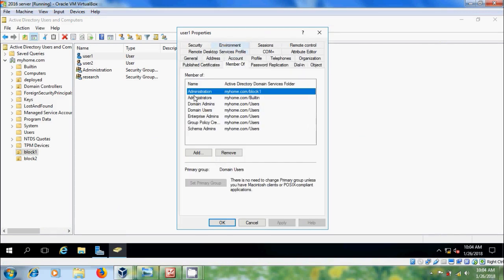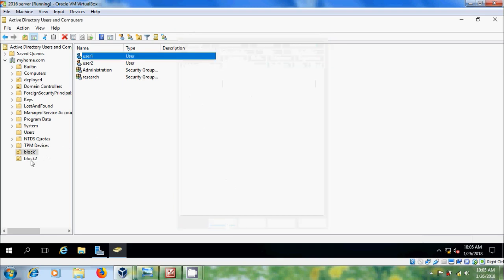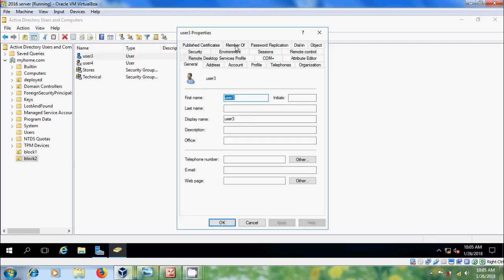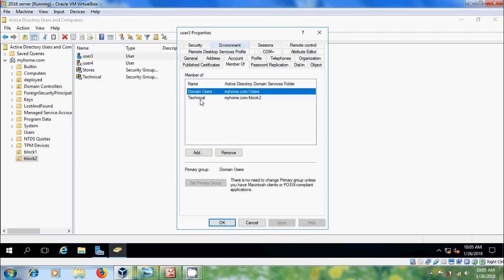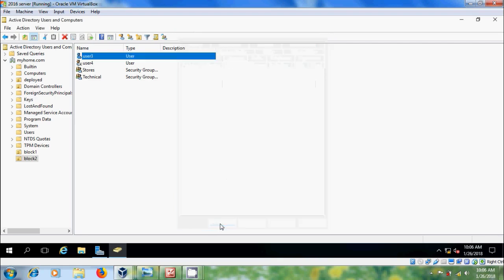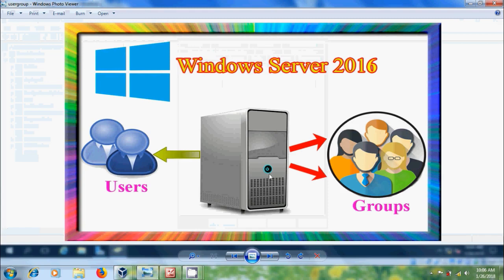Now double click on user 1, please select member of, and here it is showing the member of administration, administrator, domain admins, domain users. Similarly come to block 2 and double click on user 3. Please select member of, and here it is showing the member of domain users and technical because it's a basic user. Like this, we can create users and groups in Windows Server 2016.